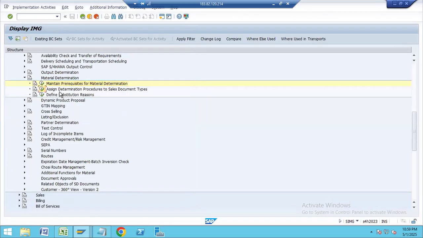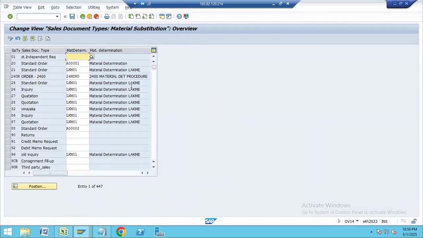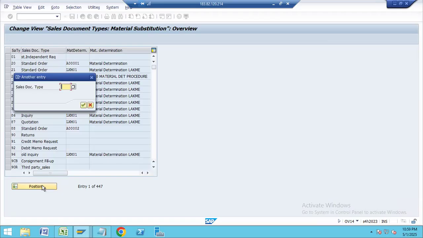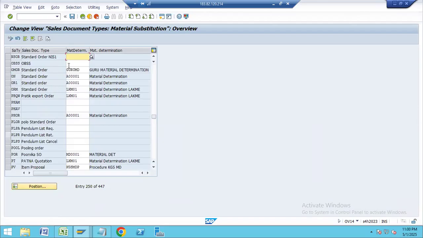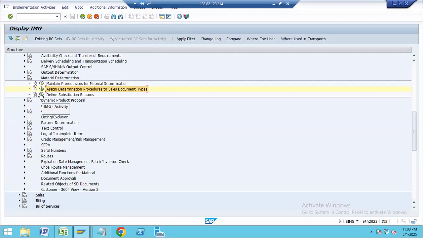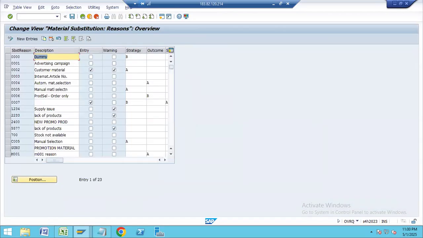Now coming to the assignment part. So this will be assigned to your document. That's it. So what's the document? NSOR. NSOR. So you just need to assign your material determination. Save it. Give your material determination, assign it, and there is a material substitution reason. If you want to give a material substitution, okay, so what will happen? Material determination. When you create a sales order, I'll just show you how it will work.